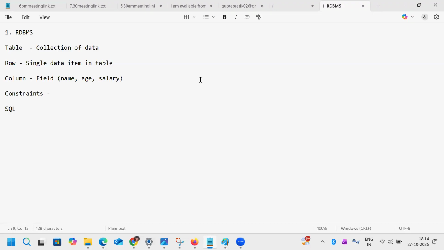Rules means I don't want to allow null values. My data must have unique data only. I don't want to maintain duplicates. Such things come under constraints, meaning the rules we are going to apply. There are plenty of constraints available. We'll discuss them one by one.